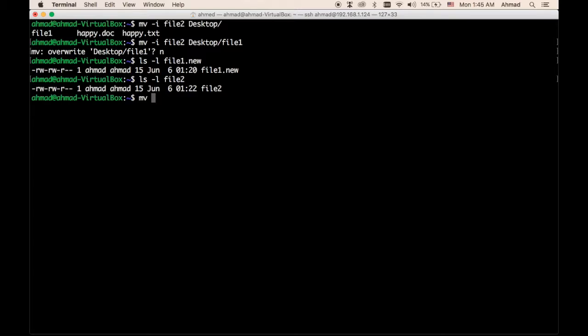And I can use also -f in order to force this move without asking questions or without giving me any prompts. However, mv does not contain -p or -a or -r. This is one important difference between mv and cp.